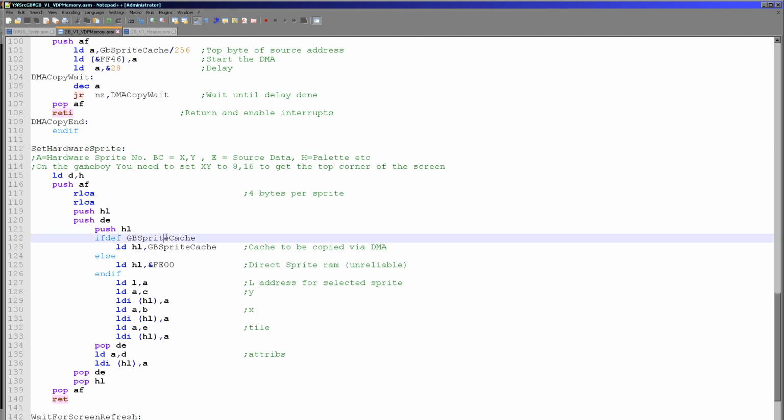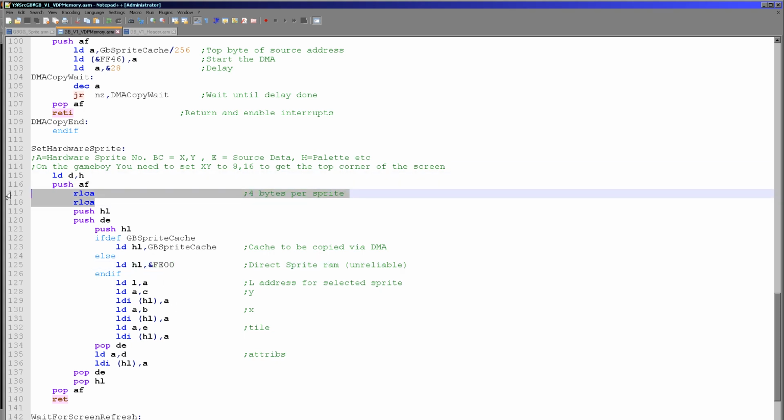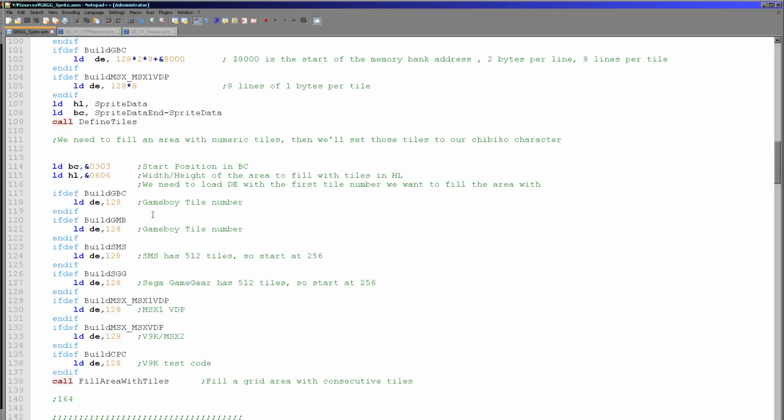So depending on if we're using that sprite cache or if we're being a bit cheeky and writing directly to the video memory, we're just going to set HL here. We're going to quadruple the sprite number we want to change because it's 4 bytes per sprite. Swap the L value here because, of course, we're byte aligned here anyway. And then we're just going to write that data to the final destination position here. So this will set the sprite, and that's what we're doing in this example here.